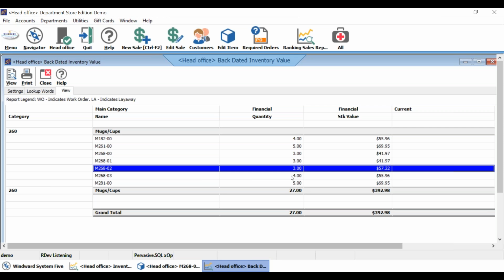So maybe spoiler alert, I've spoiled my ending about how this backdated report is calculated. Essentially, it looks at today's quantity, then it looks at your sales history, what has been sold. It adds the quantity sold back in against the quantity of today, and it removes any quantities from purchase orders that you've received. So that's how it's all calculated.